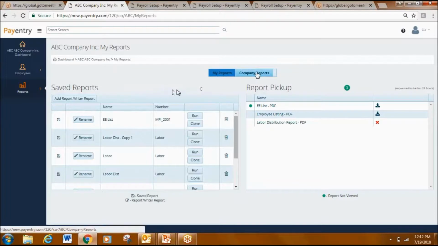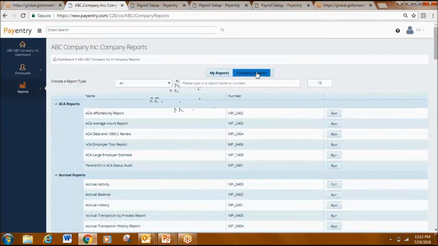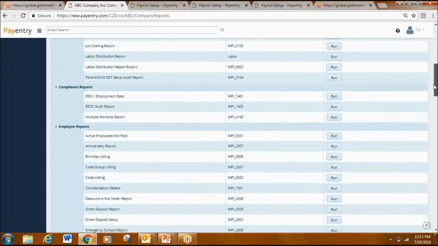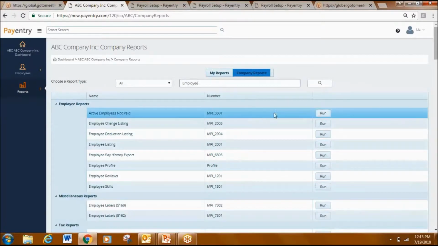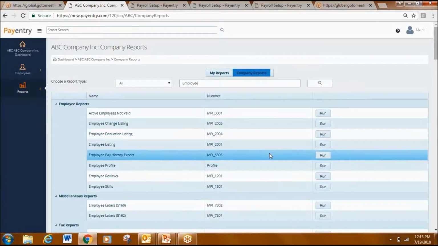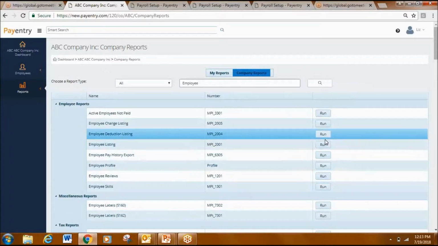So to run your reports, you're going to click on Company Reports, and you have your list of items. They're now grouped by type and section, also in alphabetical order. As you scroll down, you can look for what you'd like. And the other great option is typing in the name of the report you'd like to view. Click Employee, it gives you all your choices for employees. We'll run this employee listing report.